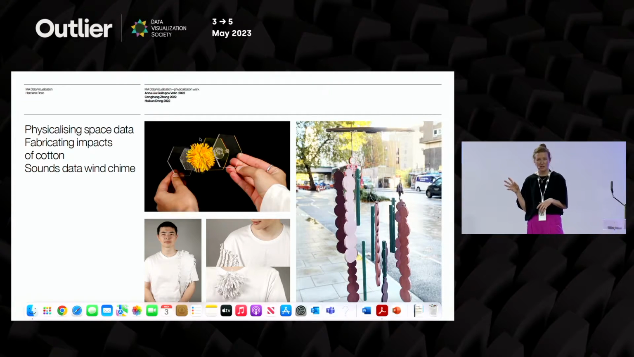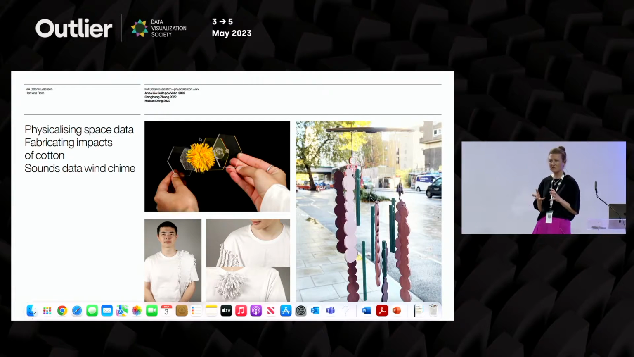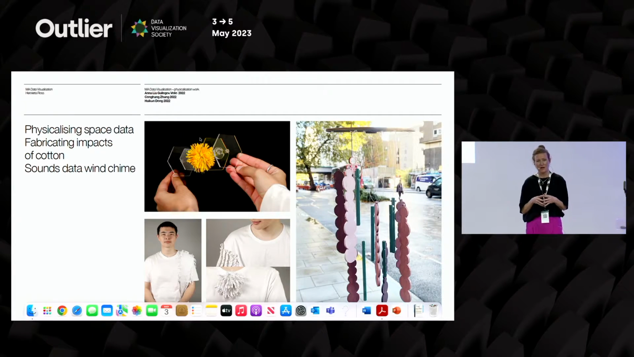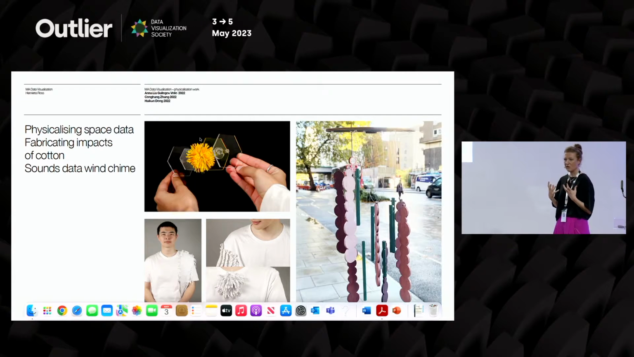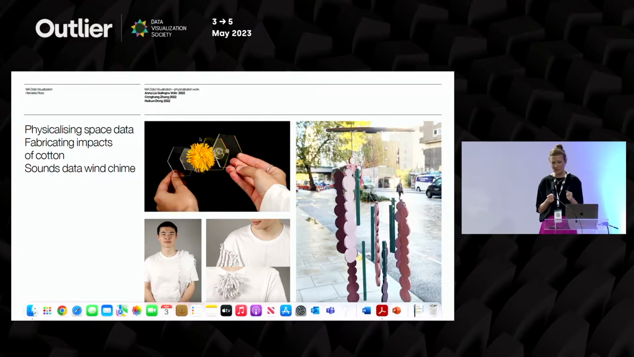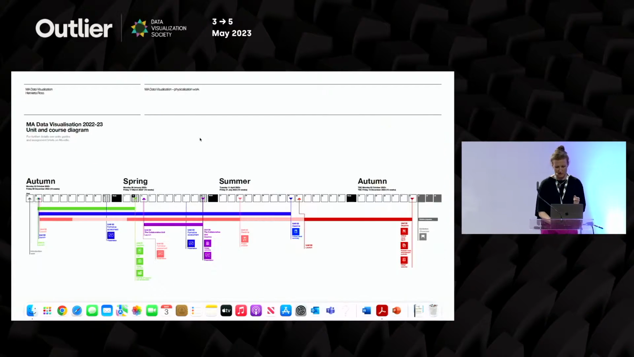In the last year, we've also had handheld physicalizations based around space data. We've had projects around cotton production and global supply chains using T-shirts and T-shirt appendages. And we've also had wind chimes based on collected sound data in the urban environment.